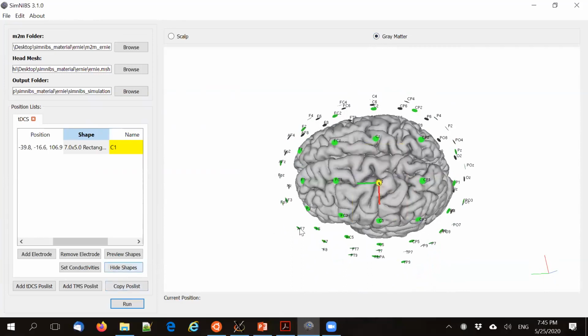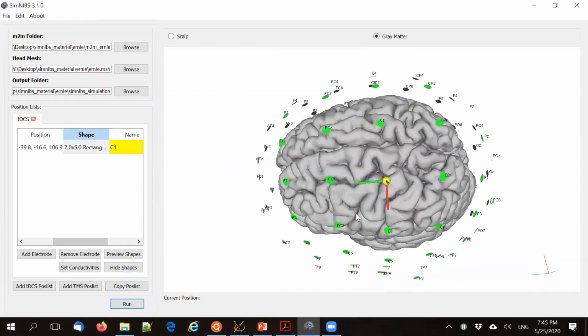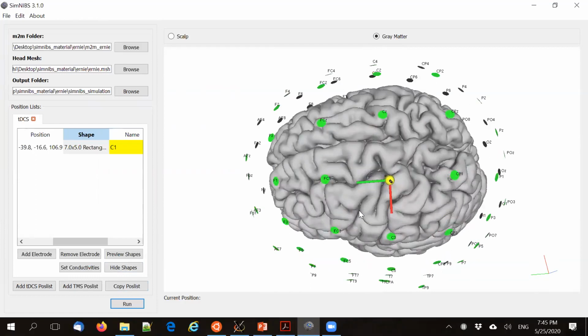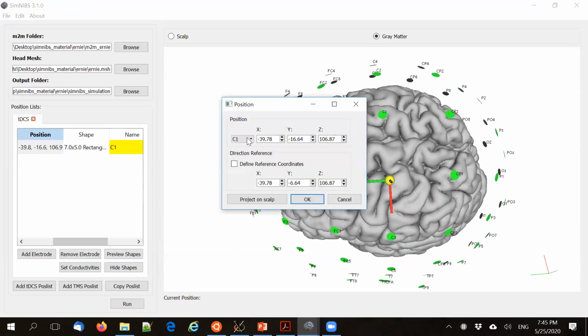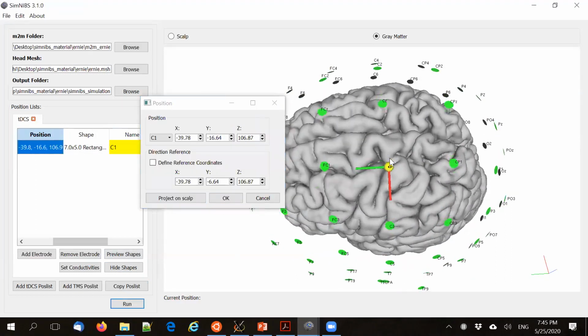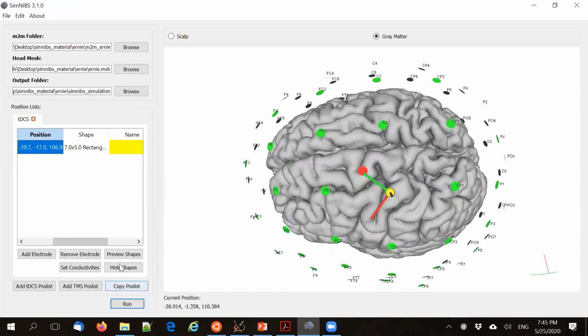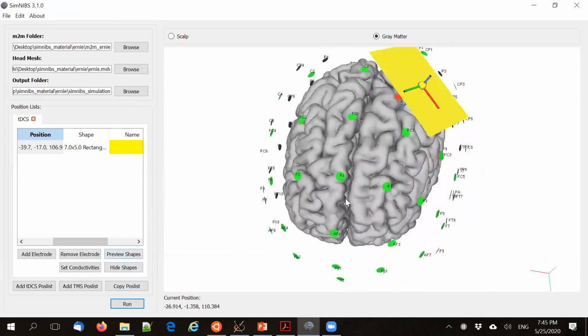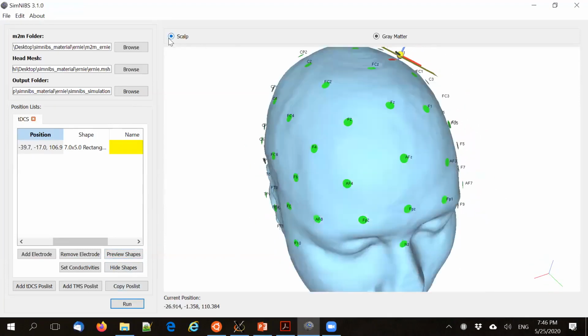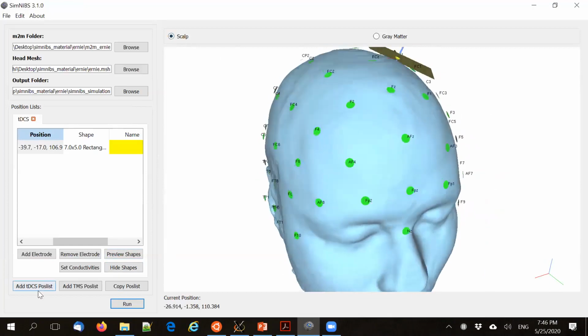You might want to orient it a little bit more to be aligned with the direction of the central sulcus. And that you could, for example, do by changing its position simply by double-clicking. So double-clicking here, double-clicking here. And now we have changed that. Let's also define a return electrode, maybe here above AF4.